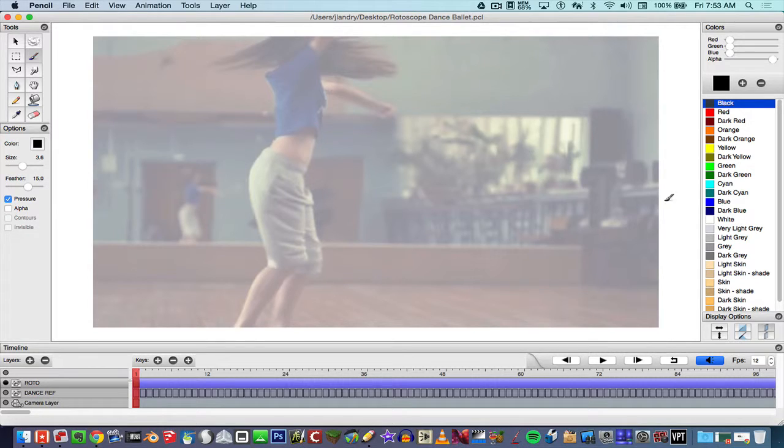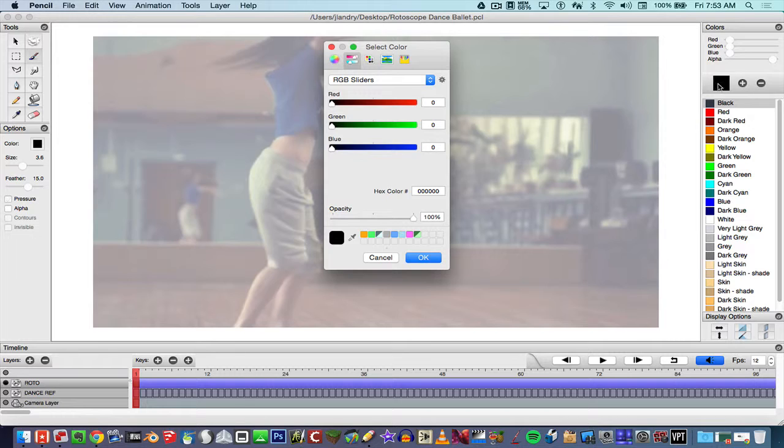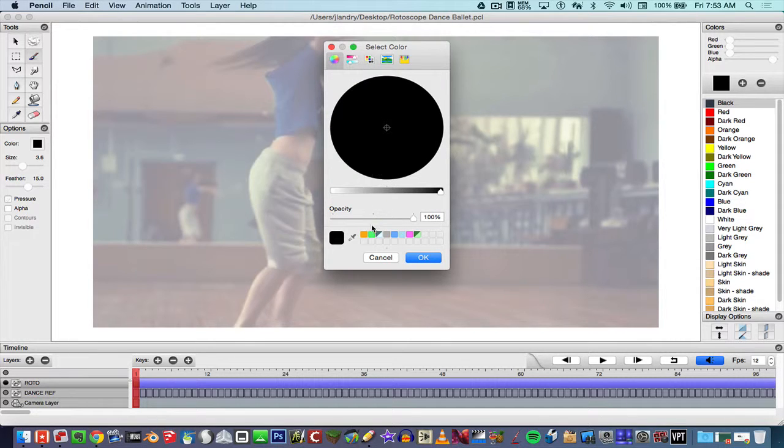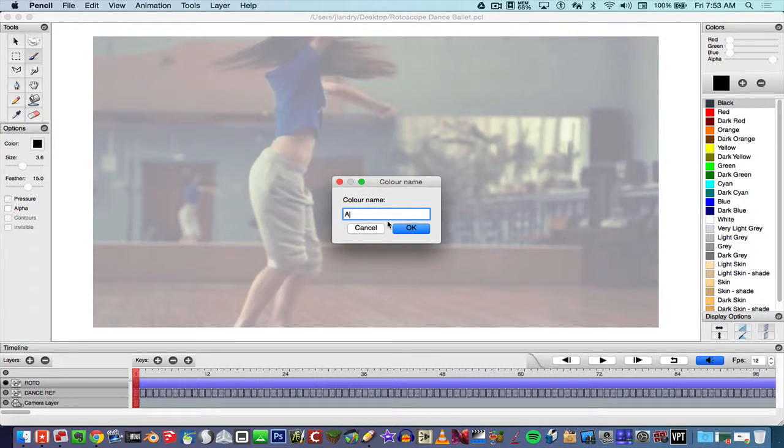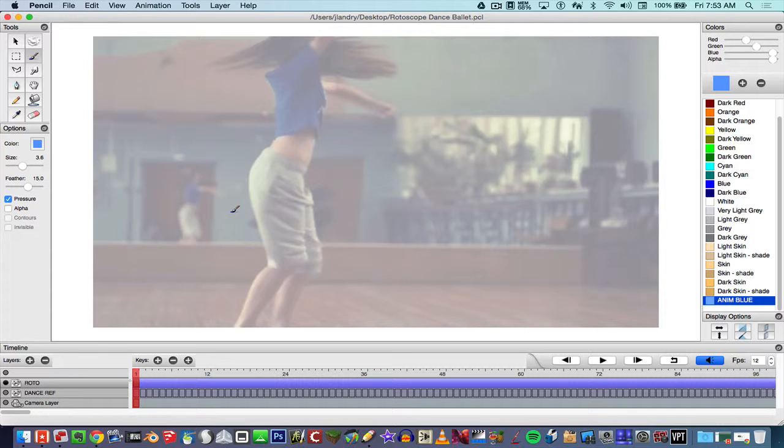So I'm going to stick with the paintbrush, and I'm going to create a custom animation blue color. It's just going to show up better for my eyes, and I like it. So I'm going to click on it over here and choose Add Color. I already have my custom color down here, and Pencil remembers it, so I'm going to choose my animation blue. Say OK, and I'll call it Anim Blue. And there we go. Now that it's selected, I can start animating and rotoscoping.